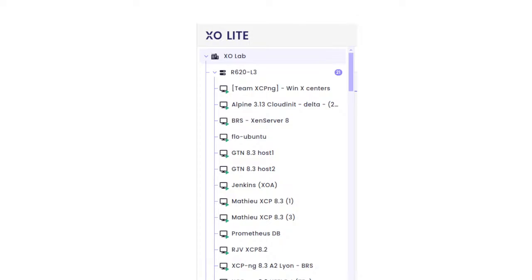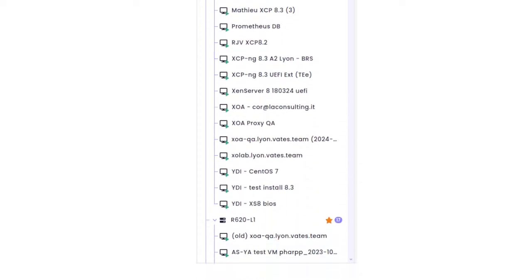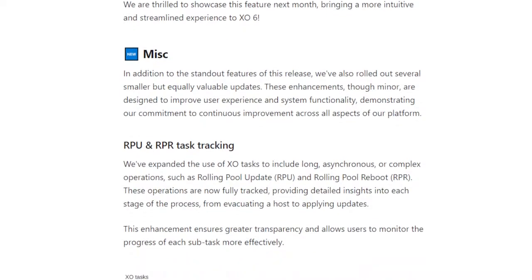And finally, let's go for the Misc section, which is mostly enhancements to the existing UI. We got the rolling pool update and rolling pool reboot features that are now creating a Xen Orchestra task. It means you have a kind of global task that is giving you what's going on in an operation, which is composed of many small XAPI tasks. That's why we absolutely needed those XO tasks, and they're moving forward.